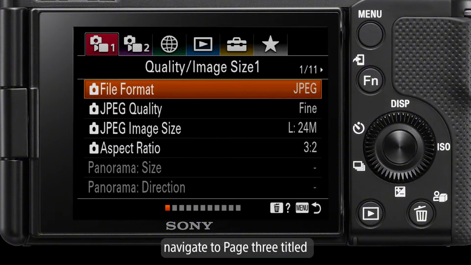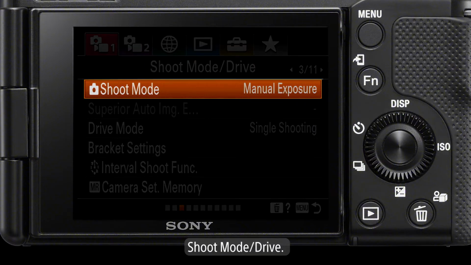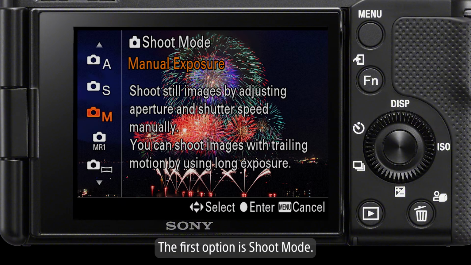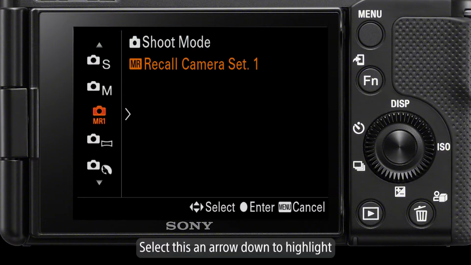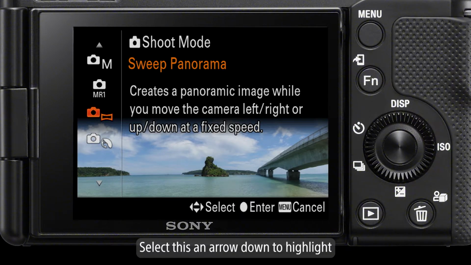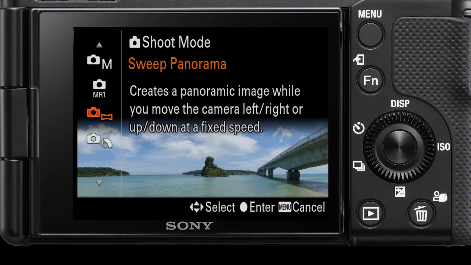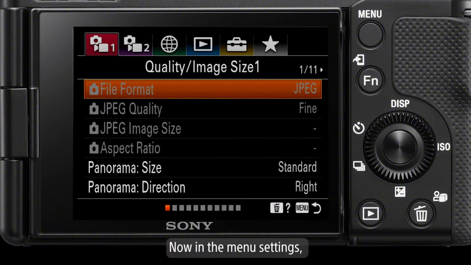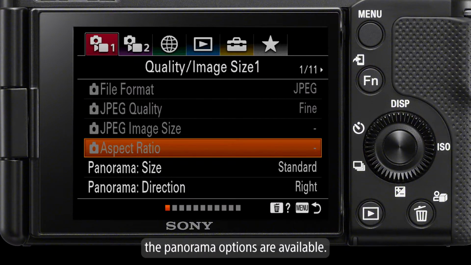In the menu, navigate to page 3 titled Shoot Mode Drive. The first option is Shoot Mode. Select this and arrow down to highlight Sweep Panorama Shoot Mode and select this. Now in the menu settings, the panorama options are available.